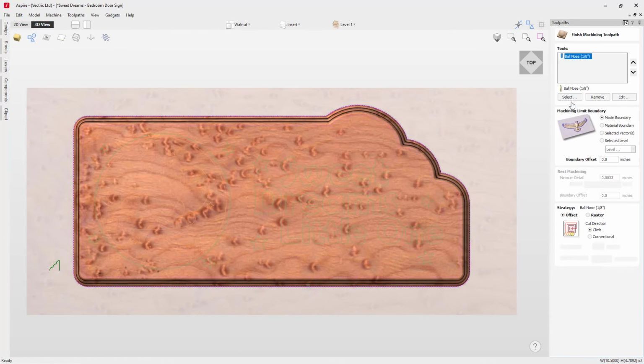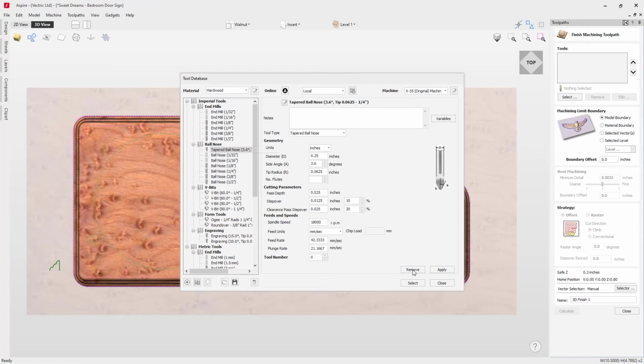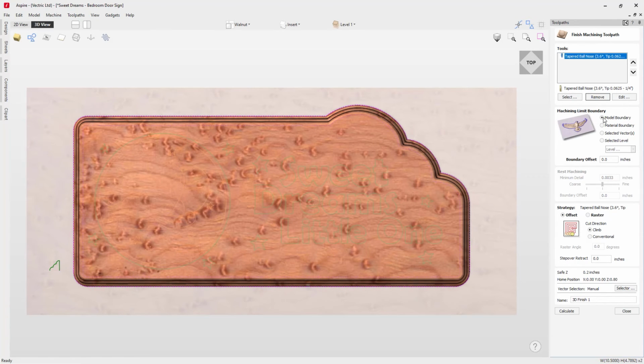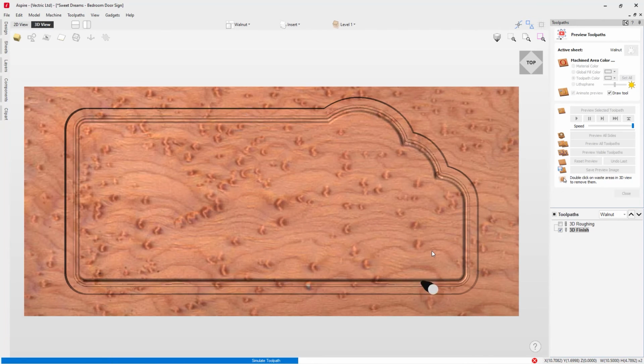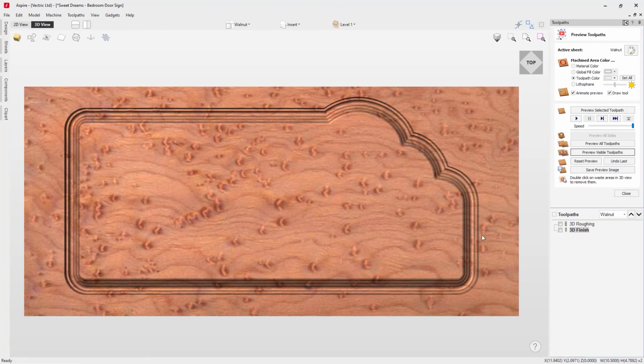Now we're going to do our finishing pass. We're going to use those same vectors. We're going to remove that out of there. We're going to select that tapered ball nose. We'll select that. That's fine. We're going to use the selected vectors. We're going to go outside that again, just a little bit. And then we are going to use a raster toolpath. Oh, sorry, an offset toolpath. So we want it to go around the outside of this, and we're going to call this 3D finish. And we can calculate that. And we can preview the visible toolpaths. That looks really good. I like that a lot.